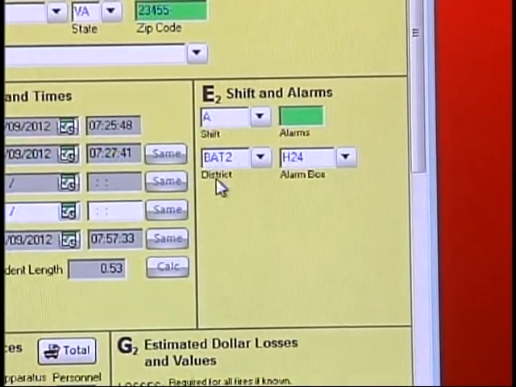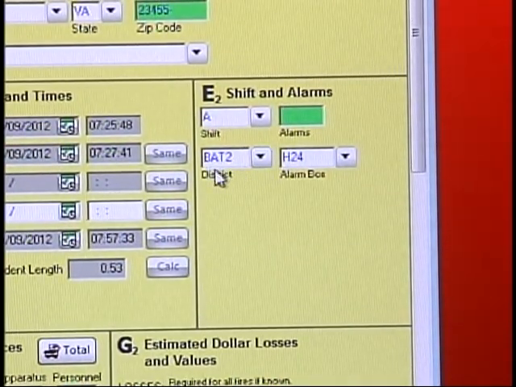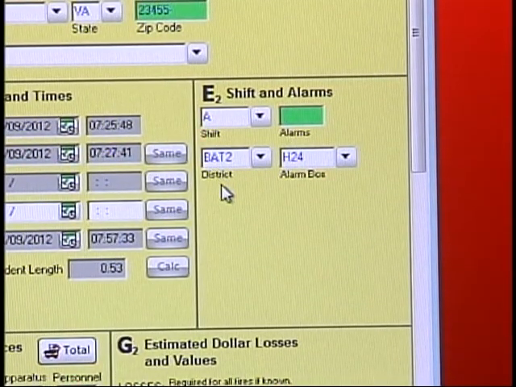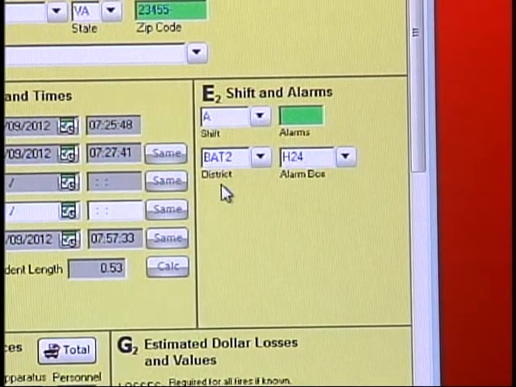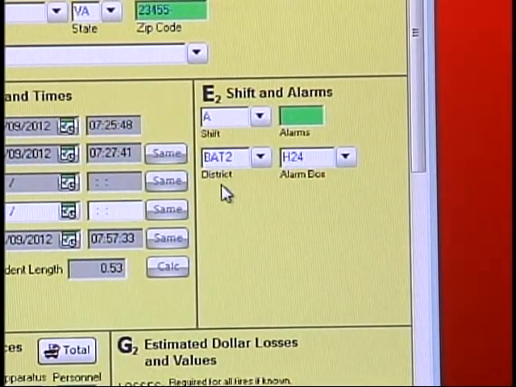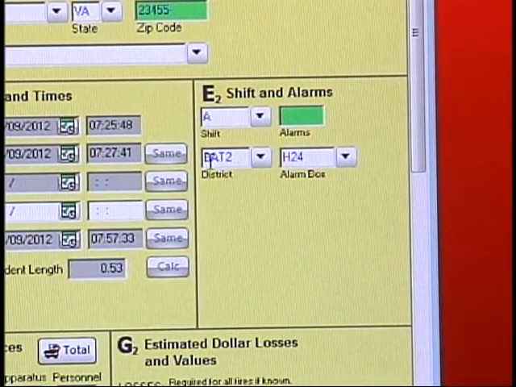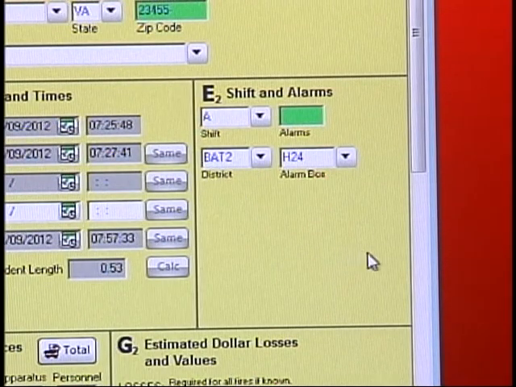The battalion that comes in, that's going to automatically populate. This is based off the battalion in which the location of the incident is. So it is not the unit that's responding, it's not their battalion. This is in correlation to the address of the incident.